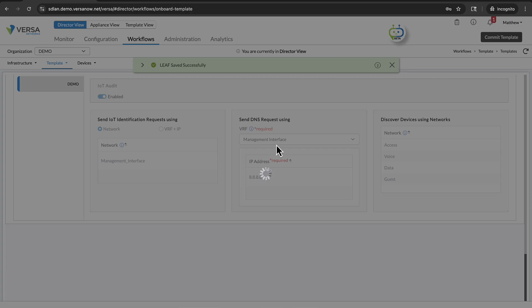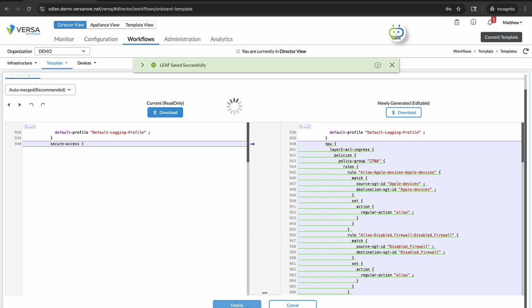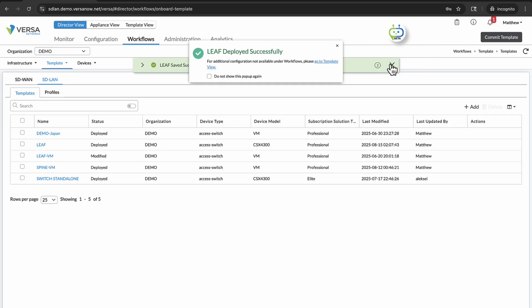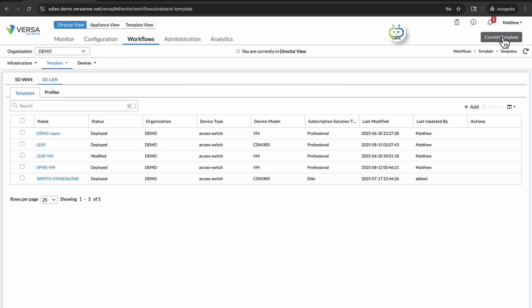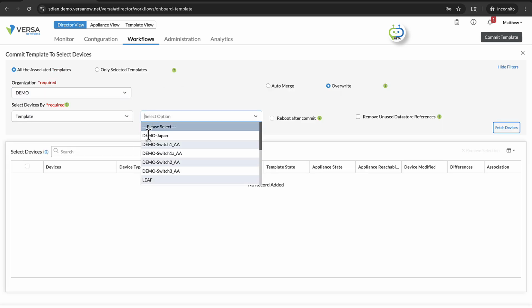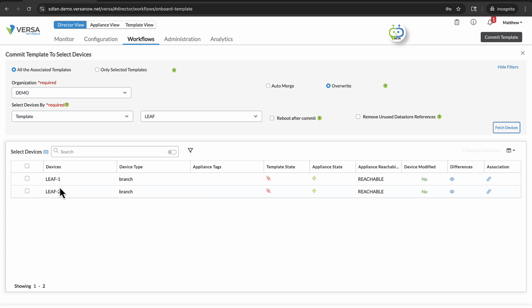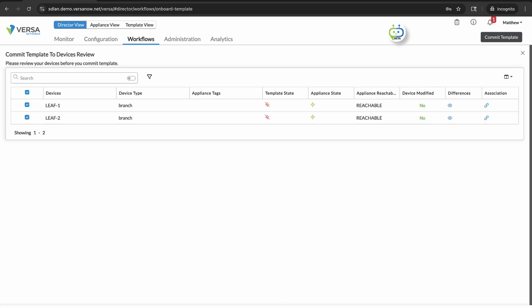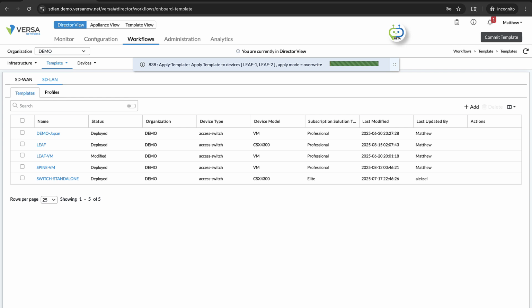regenerate the workflow. So now we have a new configuration. And lastly, we're going to apply this newly created template to our switches. So we're going to go here, select the switches, and apply configuration.